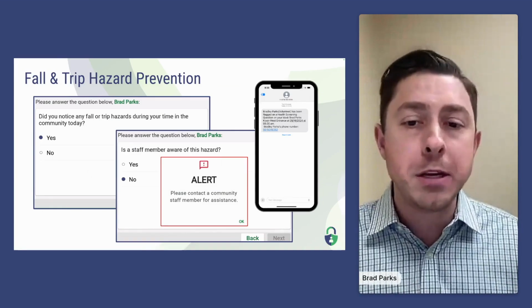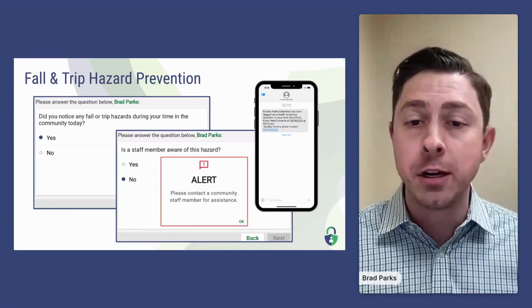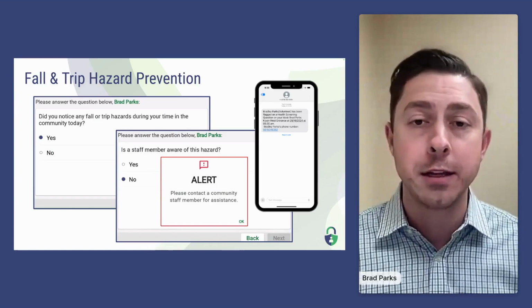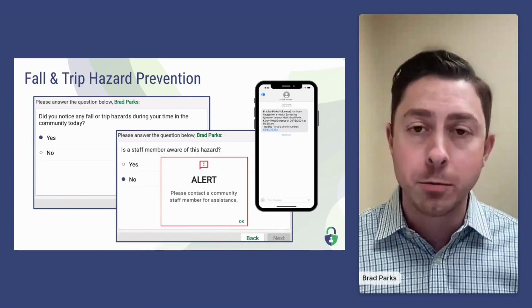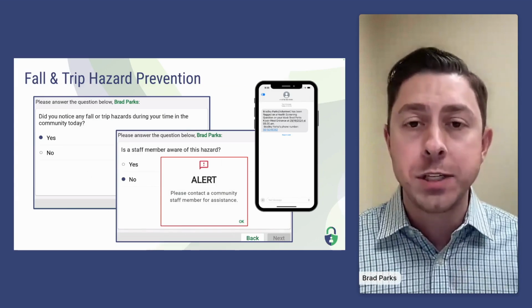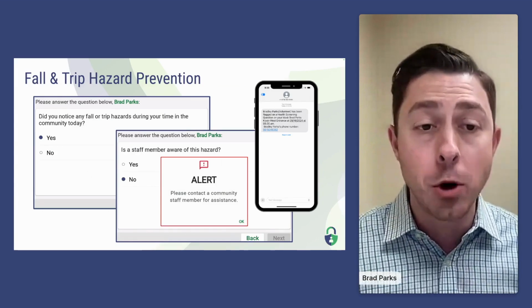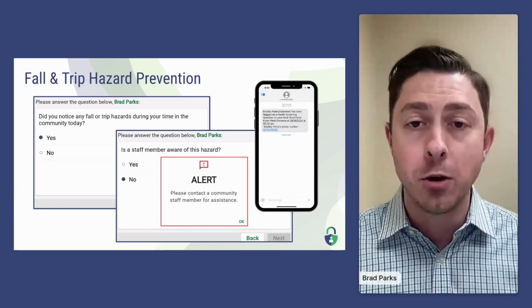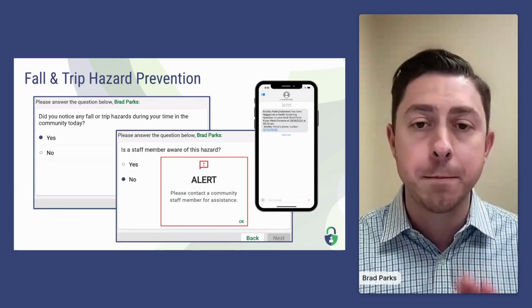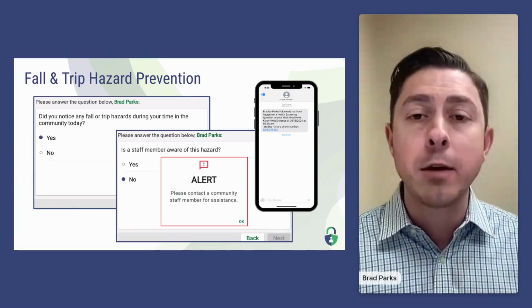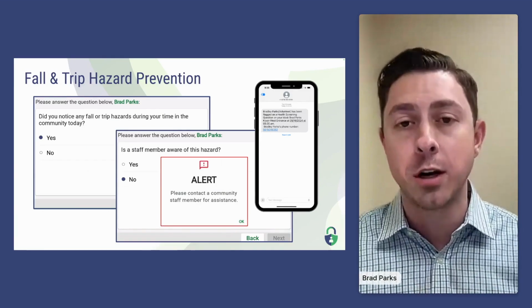And this may not be applicable for every community, but we do have several communities with AccuShield who are already using this, and this is a highly recommended, available to you exit question. So that first screen on the left, we see where we're asking that question, did you notice any fall or trip hazards? And if that is simply no, then that exit question finishes up and that visitor heads out.